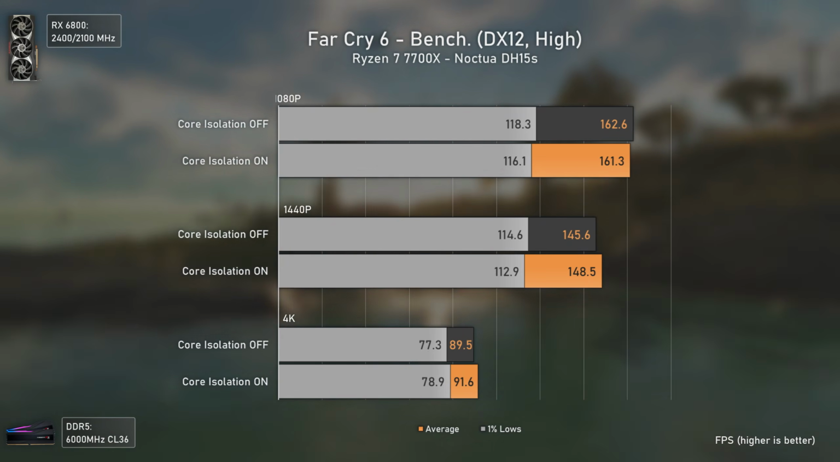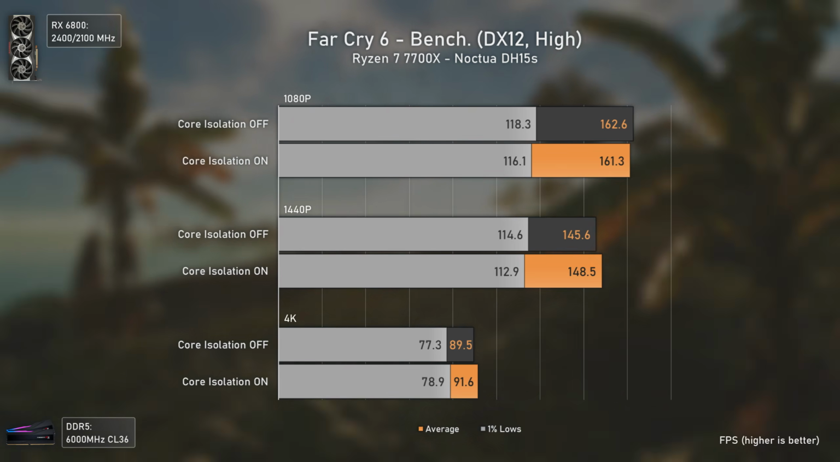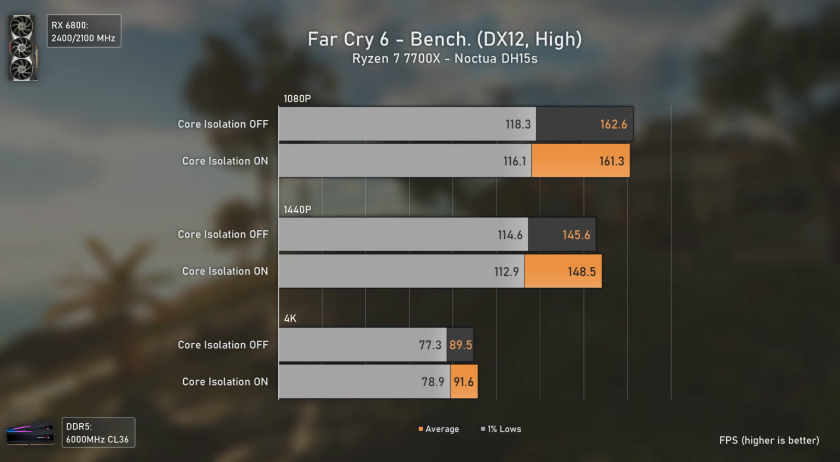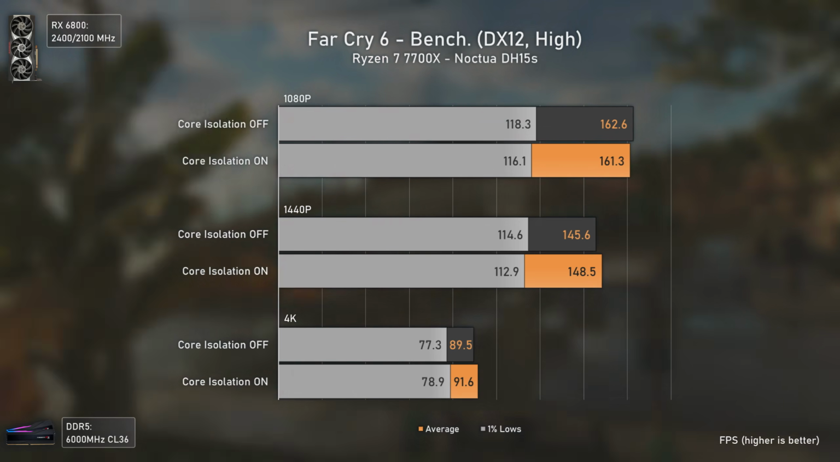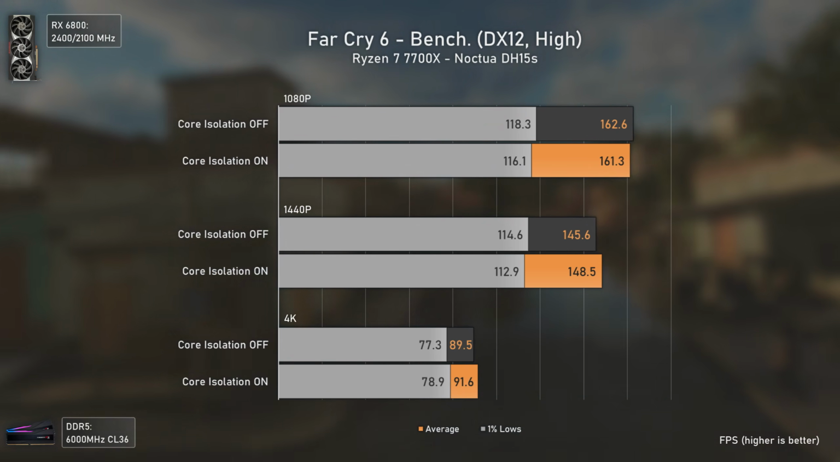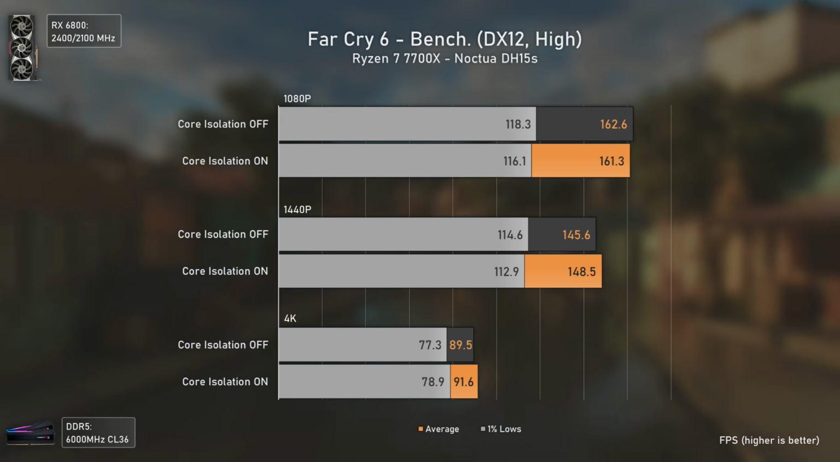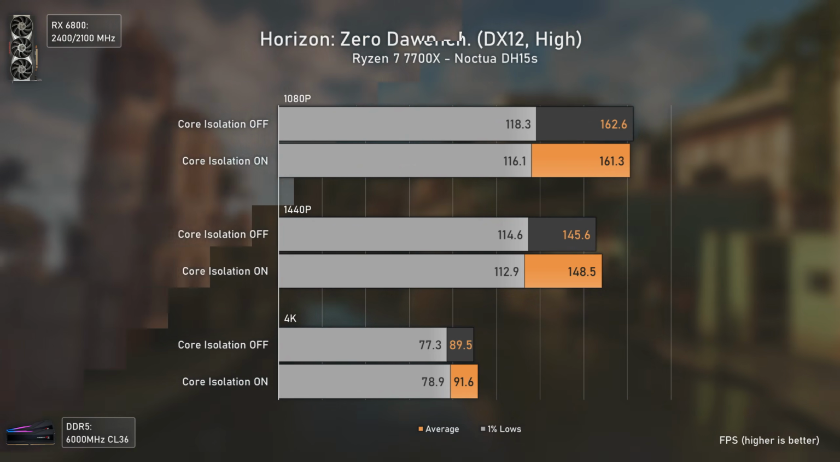The first game tested is Far Cry 6 using high settings. This is one of those benchmarks where the margin of error is higher and the results are all within it, let's say 2%. Overall, no difference in this game when using Ryzen 7 7700X, even when CPU bottlenecked.